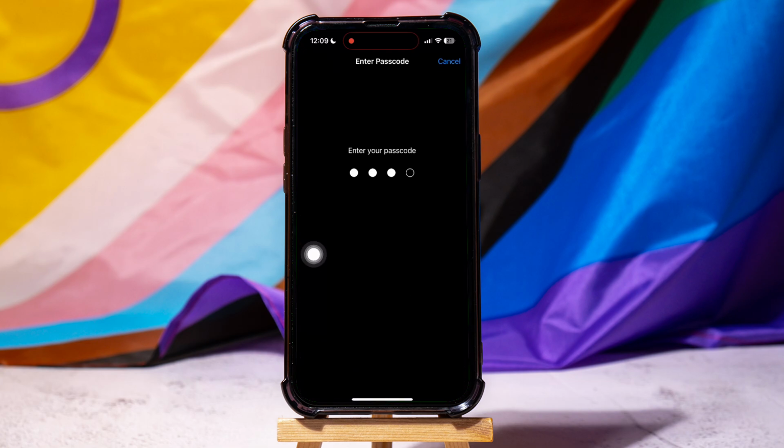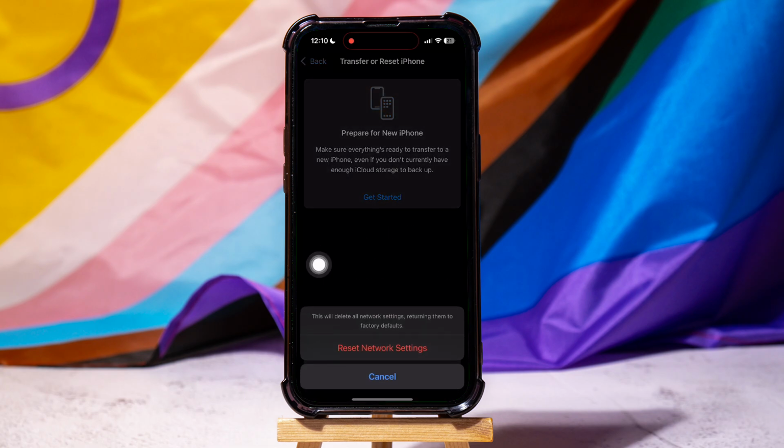Enter your passcode over here. Then, tap on Reset Network Settings again to confirm. This will delete all network settings, returning them to factory defaults.